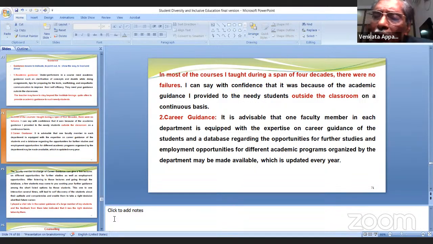Therefore, now and then, or very frequently, some students will come to clarify the doubts or to seek guidance for preparing for the examination, seek guidance for the reference books when the books are not available in the library, their concerns. That is important. That 30 minutes outside the classroom makes a lot of difference to the needy students.